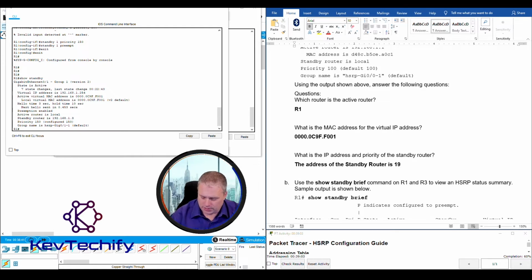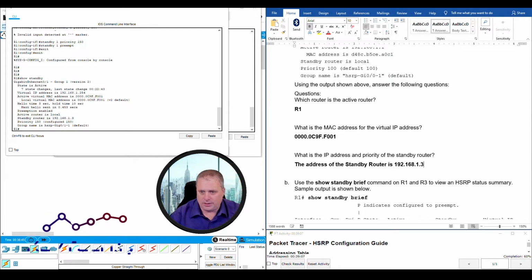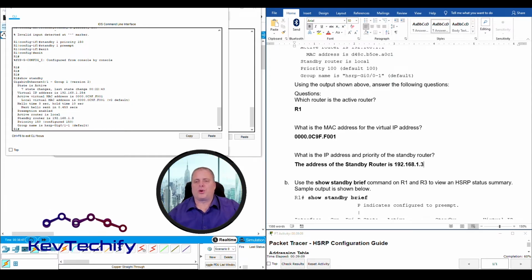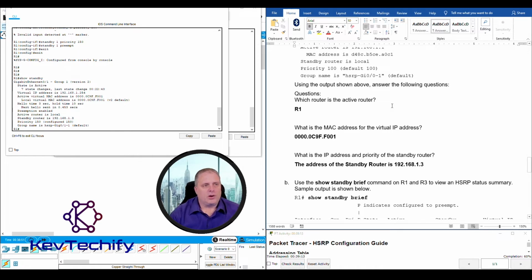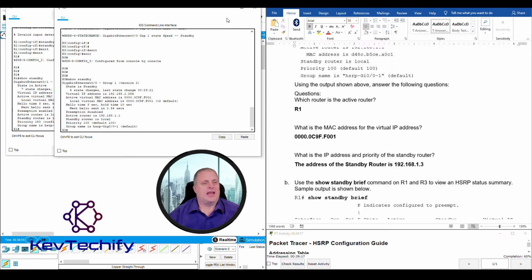Got to type in 192.168.1.3, and then they want to know what the priority of the standby router is. The priority is not listed on the active router. We need to go back to the standby router. Here we're on R3. This is our standby router, and this is where we can see what the priority is. The priority is 100, which is the default.